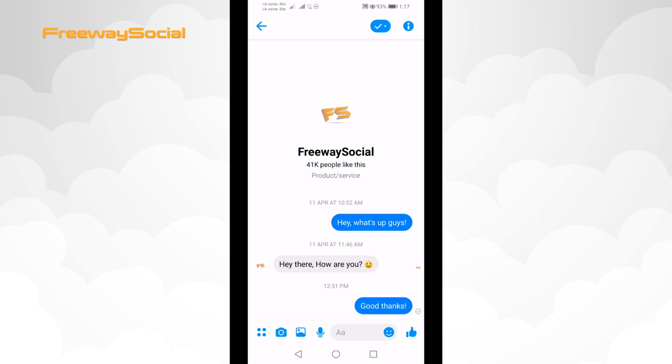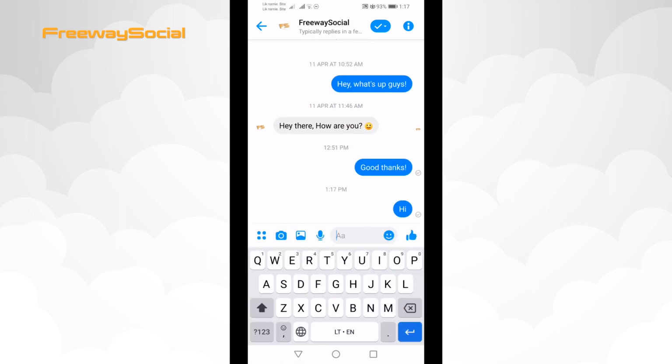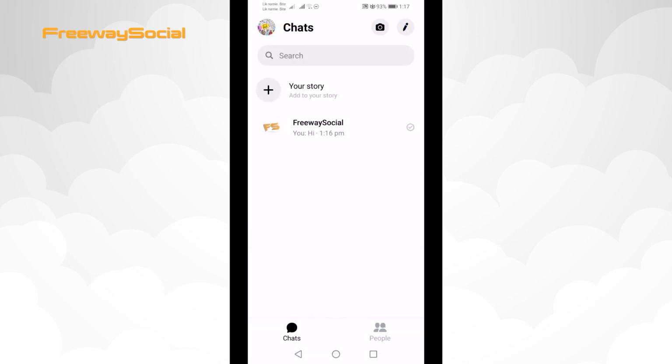The archived conversation will be displayed here. Just send a random message to this chat and it will be unarchived automatically. Now let's go back and check whether it has been unarchived. As you can see, this messages chat is back on the main screen now.